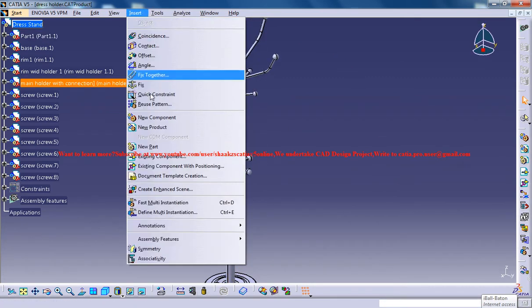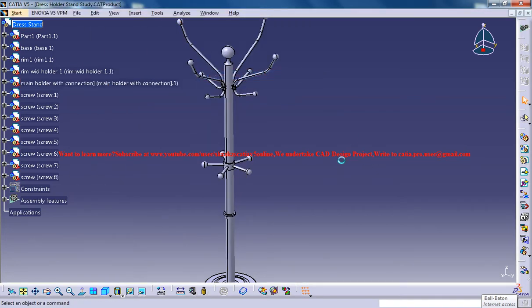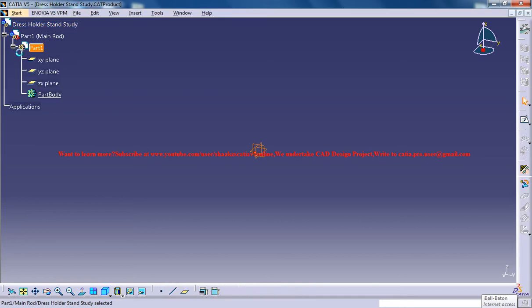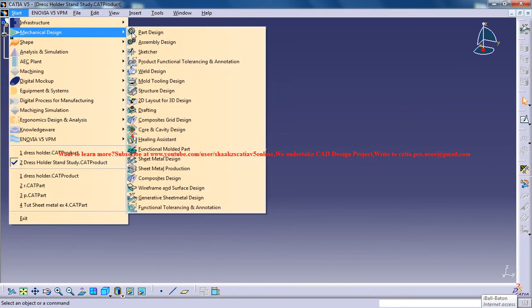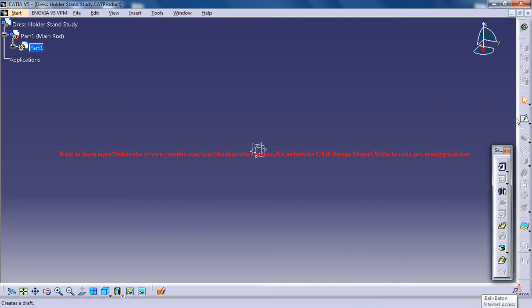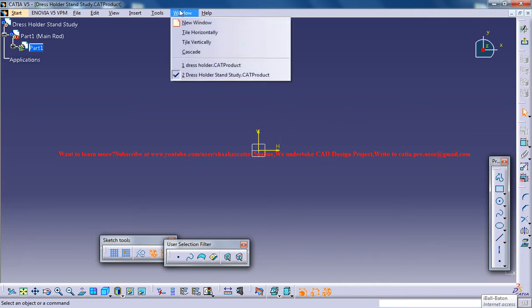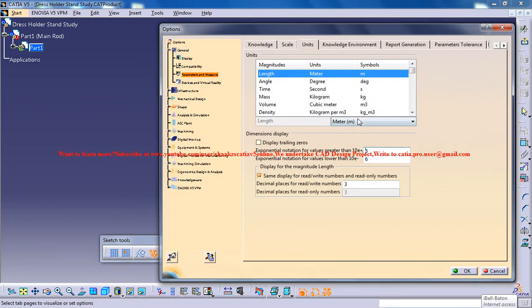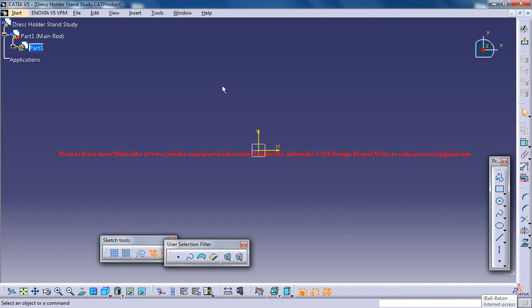So let's come back to the other study file, and let's firstly get into the part file and switch back to the part design workbench. As it's an easy component, we can do it with the part design workbench. And once you're on the sketcher workbench, just make sure that your unit is set to meters. So it's meters here. In options, general, parameters, and measure, there is an exclusive tutorial for changing the units which is available in my channel. You can just check it out too.